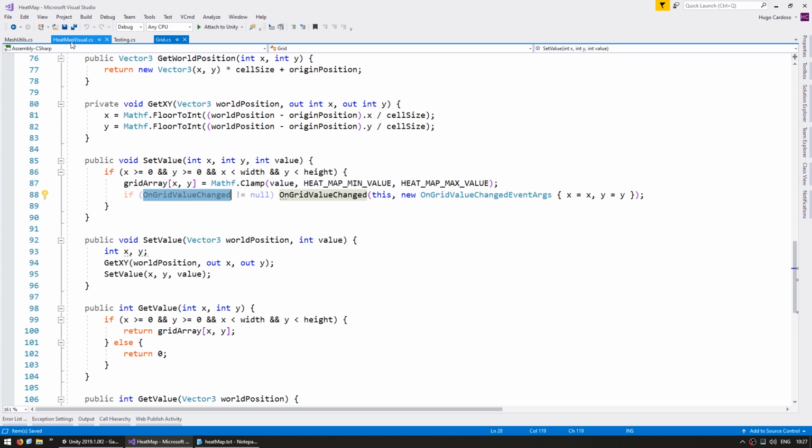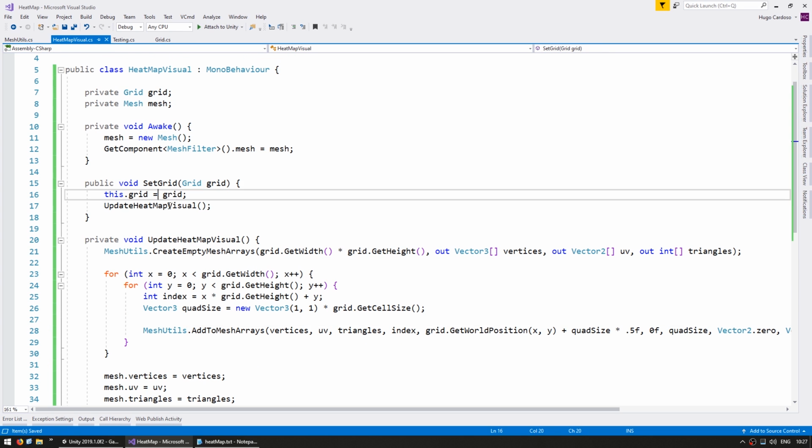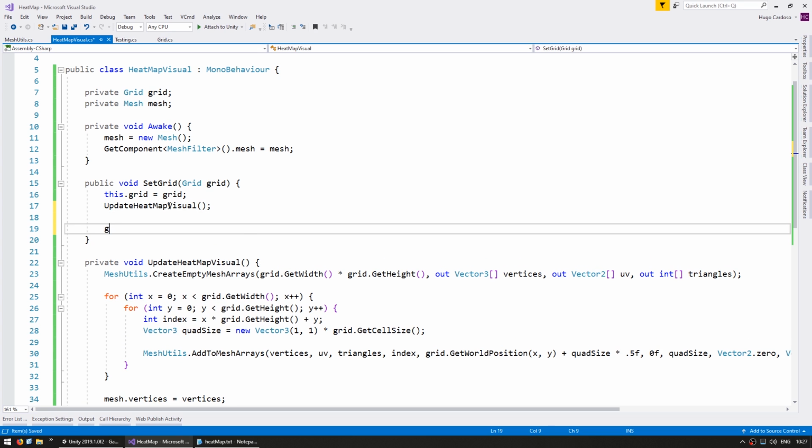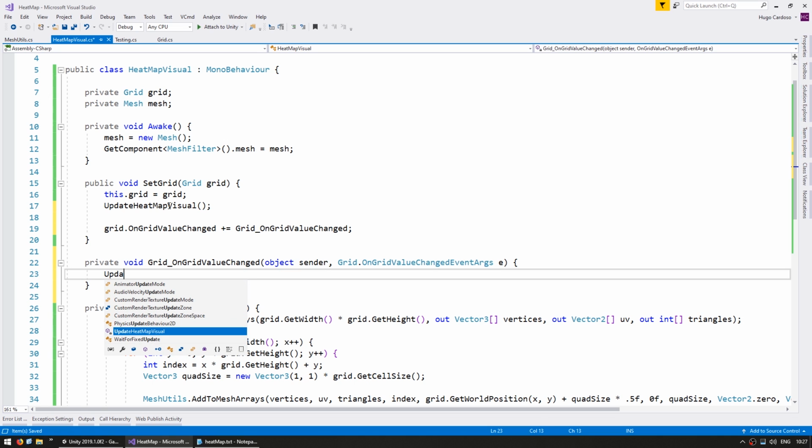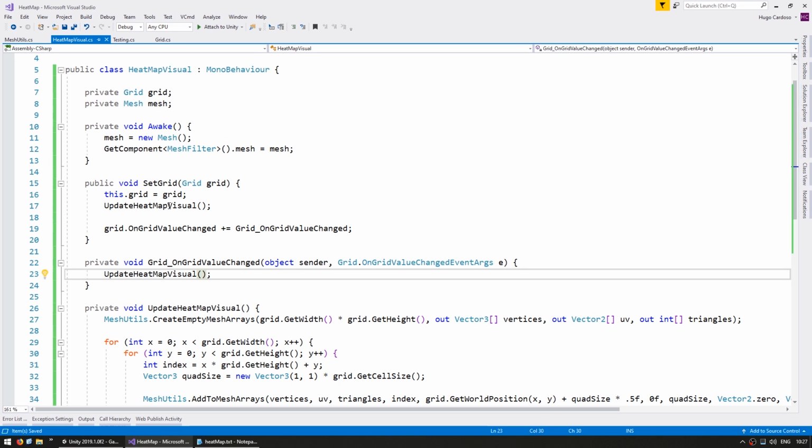So we can easily go back into our visual, and when we receive the grid, let's simply subscribe to that event. So grid on grid value changed. Let's subscribe to that event, and when that event is fired, we simply update our heat map. And that should do it. Very simple, and this clearly shows you the power of events.